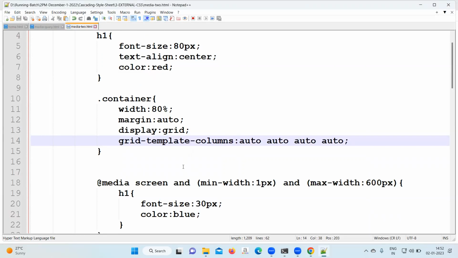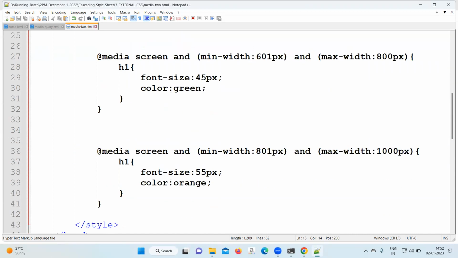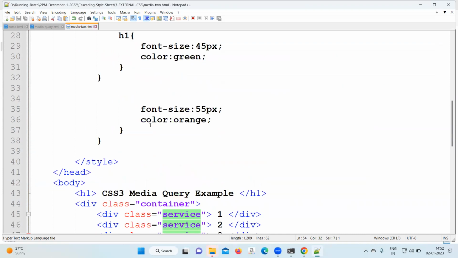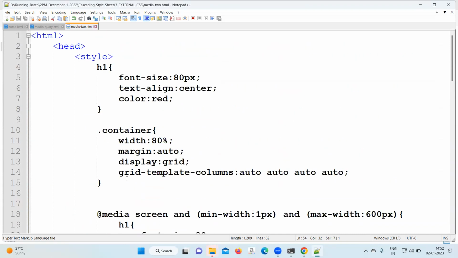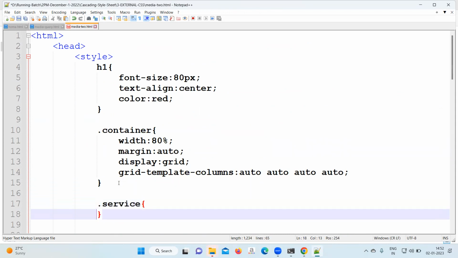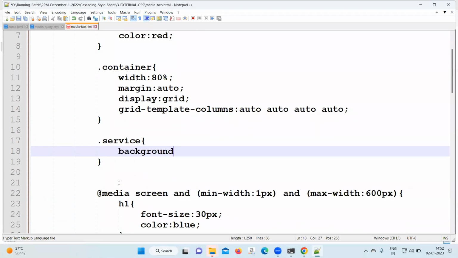Now we'll write some CSS for this one. Service. Here we have given the class called service. For service, we can write some CSS for some design, background and all this. Service will have a background, add purple color.